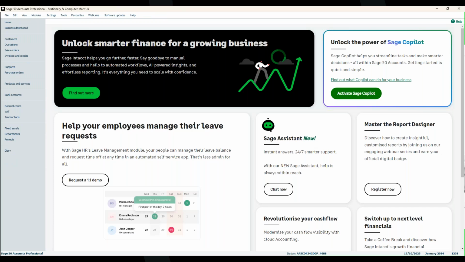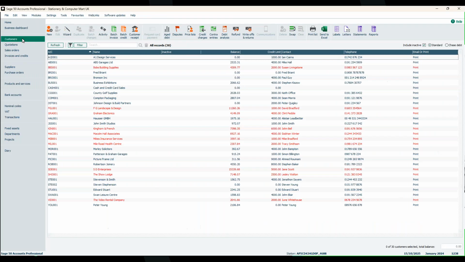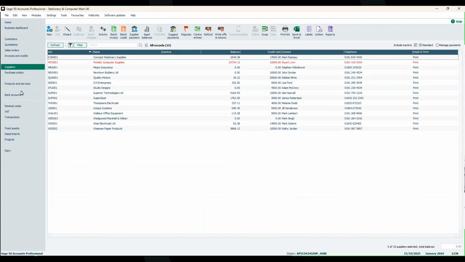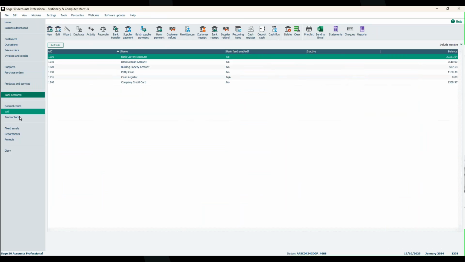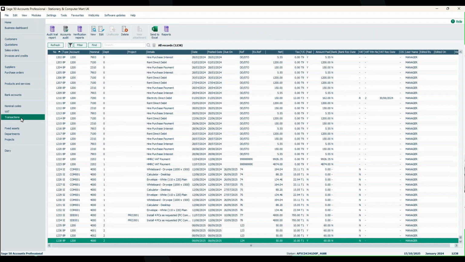The demo data is completely separate from your live company record. You'll see at the top now, if you've gone into yours, you'll have the same as I've got, which is Stationery and Computer Mart UK. And if we go into customers, you'll see we've got a standard set of customers, suppliers, bank accounts, everything's in here. It's just a standard set of data created by Sage, where you can try out new features and routines or transaction types without the risk of corrupting or altering any of your real data, so you can have a play around with it in there.